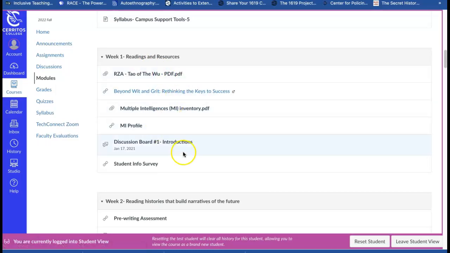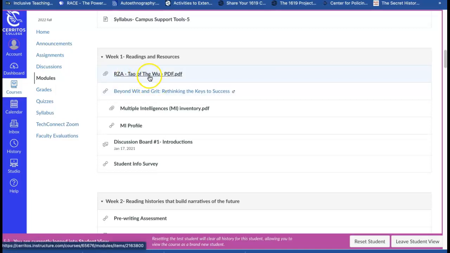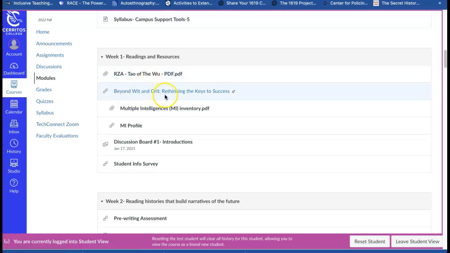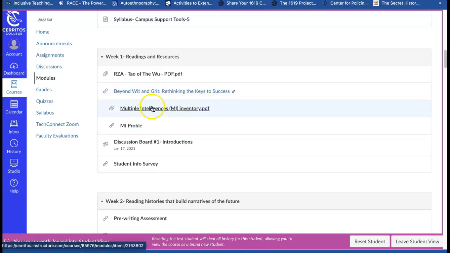So for week 1, which is coming to an end today, you all have these entries underneath your week 1 readings and resources. Your job here is to read Riz's Tao of Wu, and to complete Beyond Wit and Grit, the video here that introduces the multiple intelligences. You'll have to complete the inventory.